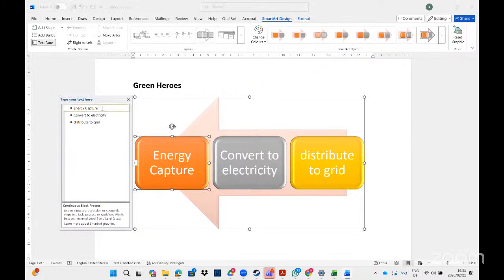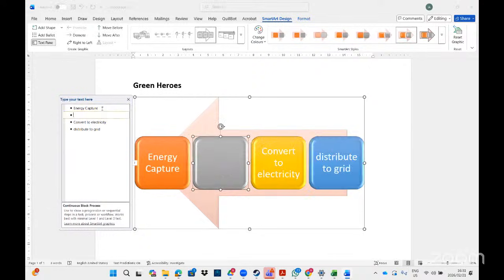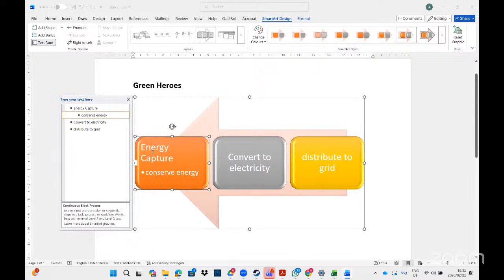Let's say I add another one, conserve energy. Now, I want conserve energy to be under energy capture. So I can use the text pane, demote and promote. When you say demote, demote means it should be under this one. So if I click on demote, it's going to be another list under the energy capture.